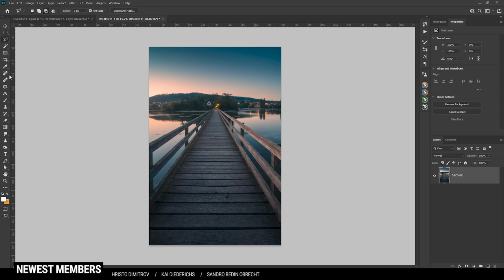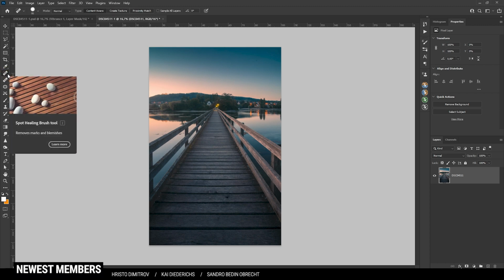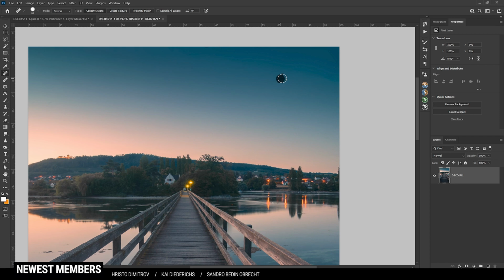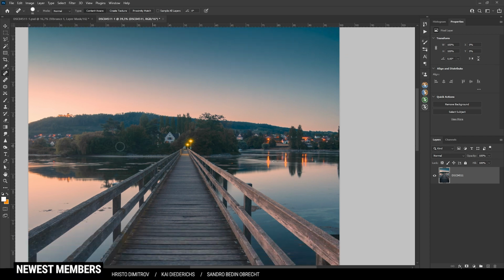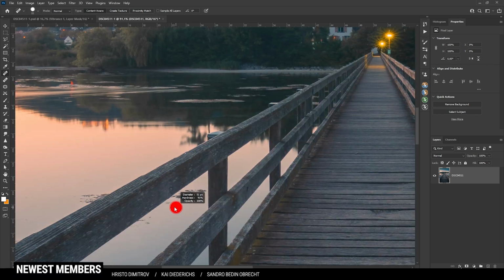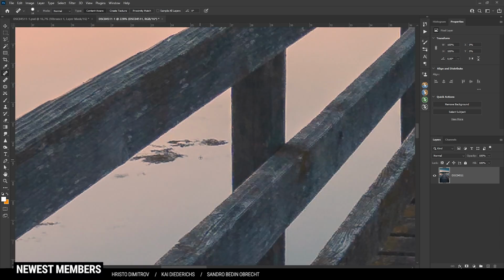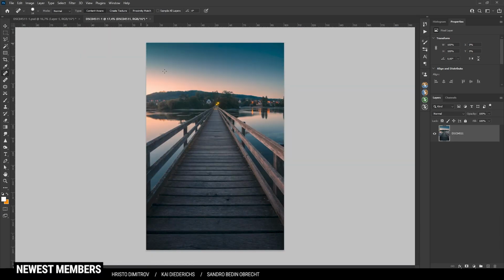Then let's clean up the image of sensor spots using the spot healing brush. Just zooming in and brushing over all the things I want to remove. Maybe clean up the water a bit. For the next step, I'd like to enhance the glow on the left some more.